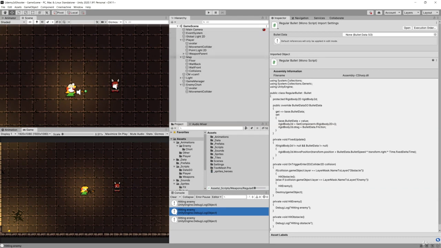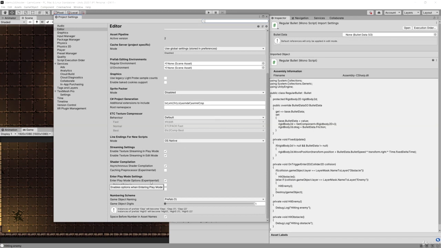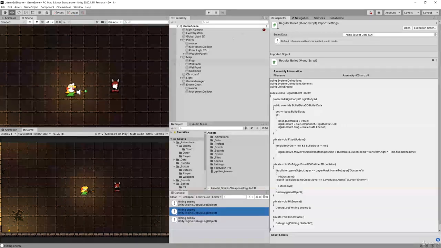If by any chance something crashes in your Unity, do mind that this is under Edit, Project Settings, and here is the description: experimental. I have tested it a bit and it works fine, but if you experience some problems, just disable it and use the standard version.